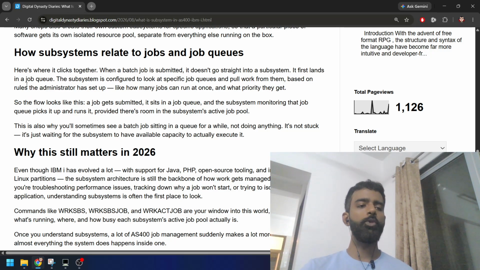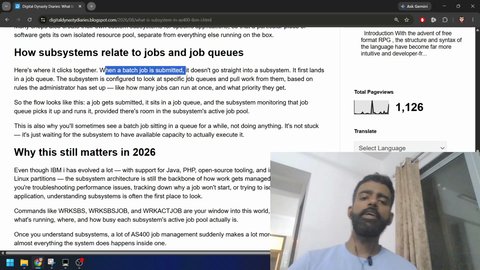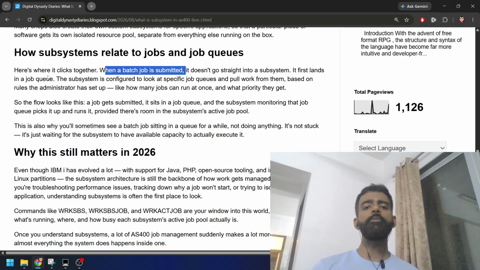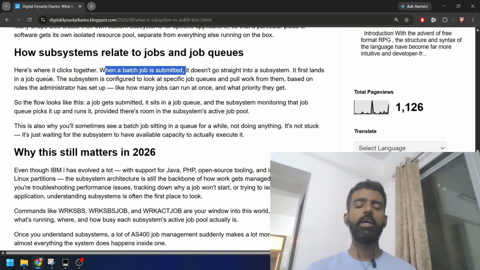So let us look at it in detail. When a batch job is submitted, it doesn't go directly to the subsystem. The job which is specific for the batch job will first land inside a job queue. If there are other jobs which are running in the subsystem, you cannot have multiple jobs running within the same subsystem. You can have multiple jobs running at the same time, yes, but those have to be in different subsystems. So you can have jobs running in parallel, one job in one subsystem and another job in another subsystem, but we cannot have multiple jobs running within the same subsystem. So we need a queue.